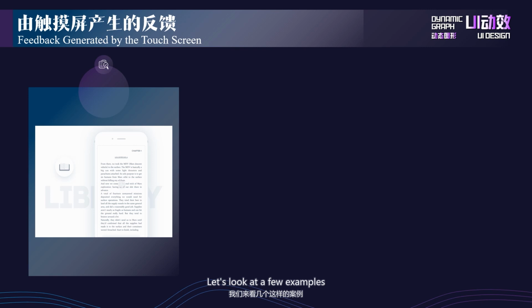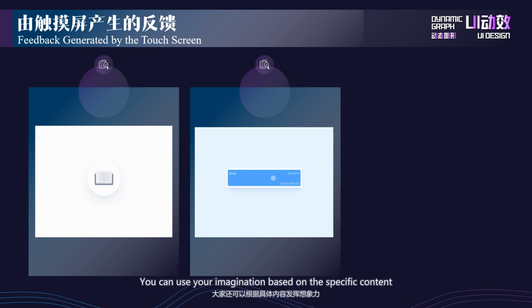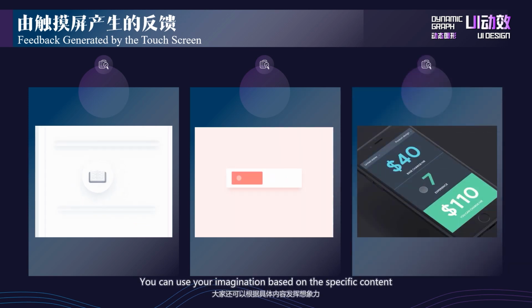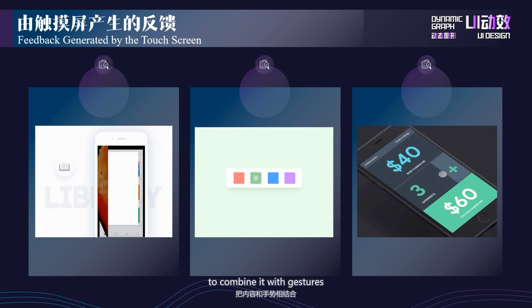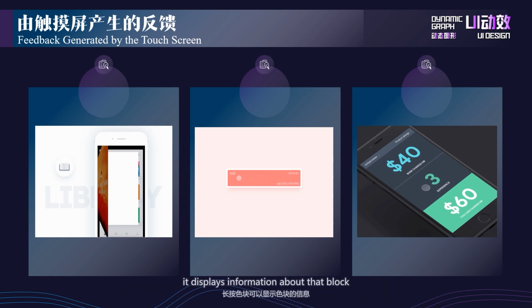Let's look at a few examples. Apart from copying, there are various other applications for this gesture animation. You can use your imagination based on specific content to combine it with gestures. For example, in the animated image, if you long press on the color block, it displays information about that block. In the mobile interface shown, long press on the plus or minus button causes the number to change accordingly. All of these gestures enhance the user experience.